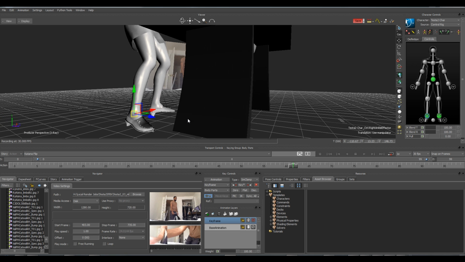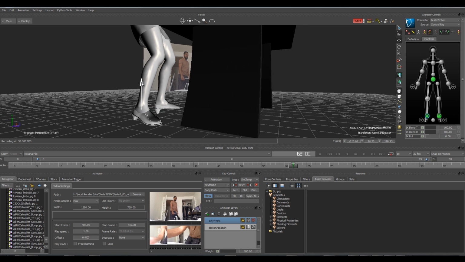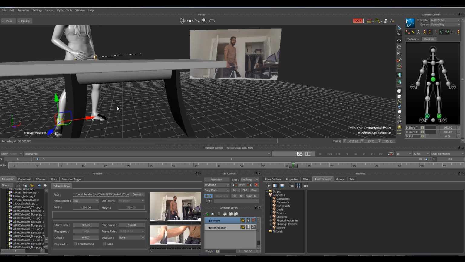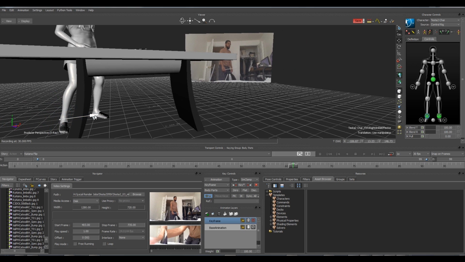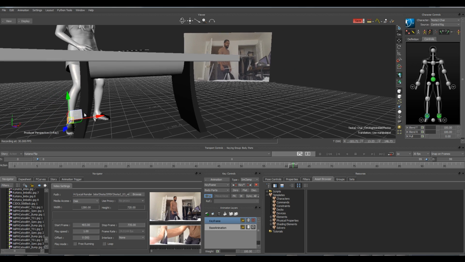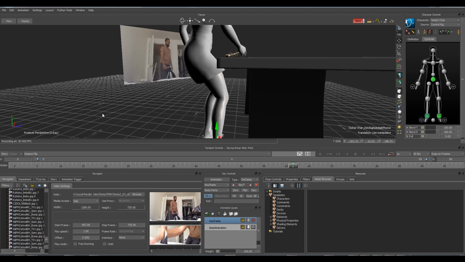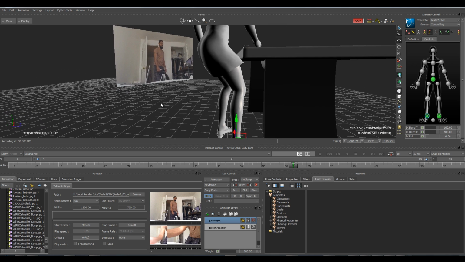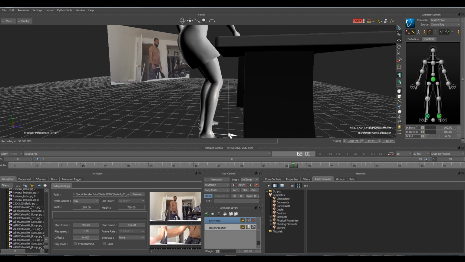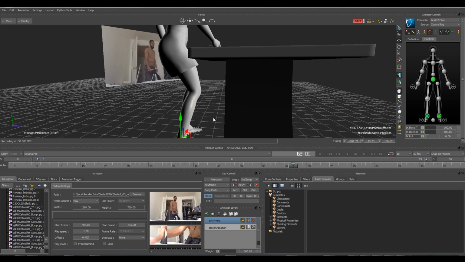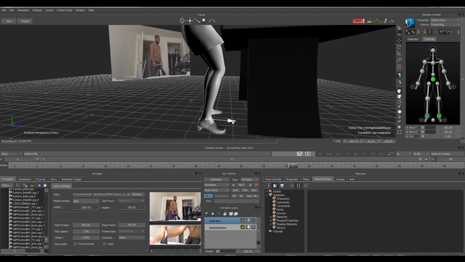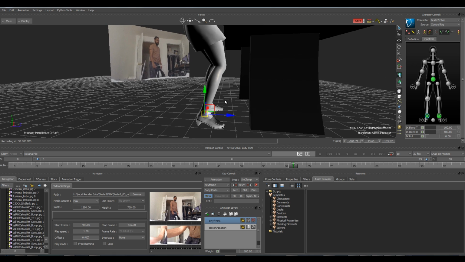So this is going to be IK movement here. And here we go. And just basically trying to get her into a pose that is similar to the pose that I have. So pretty much a straight standing, upright pose. Trying to get her center of balance right.